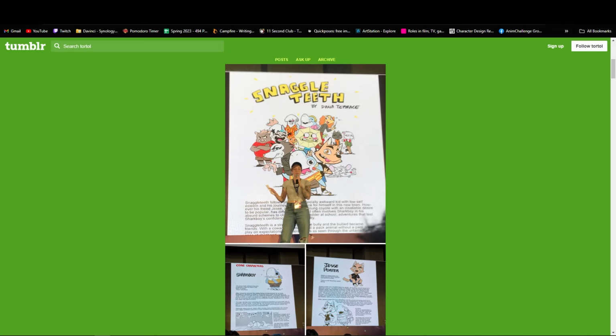All right. Last but not least, here is a pitch Bible made by Dana Terrace. It's called Snaggle Teeth. Now, Dana Terrace is the creator of The Owl House, and as she's mentioned in the video where these screenshots are taken from, she pitched this show alongside The Owl House. I believe she pitched this one to Cartoon Network and The Owl House to Disney, and they both got greenlit. So keep in mind, she knows what she's doing. She basically got two shows greenlit.